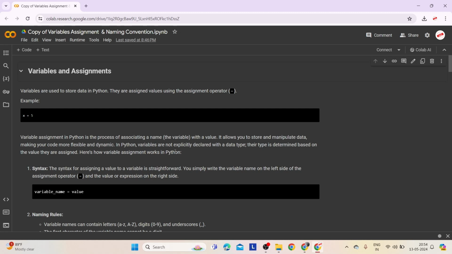In Python, variables are not explicitly declared with a data type, meaning when you create a variable without specifying its type, the computer figures out what type of data it is based on what you put in it. If you put in a number, it becomes a number variable. If you put in words, it becomes a text, and so on. It's like the variable adapts to whatever you put inside it.